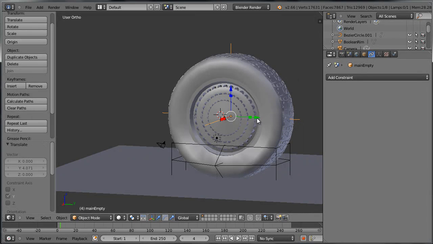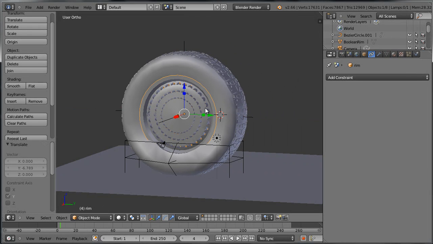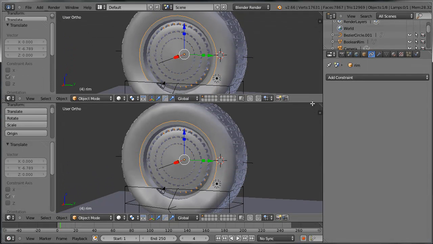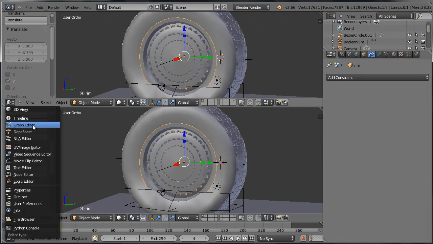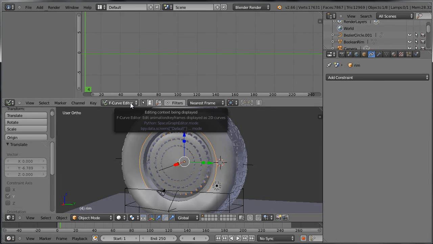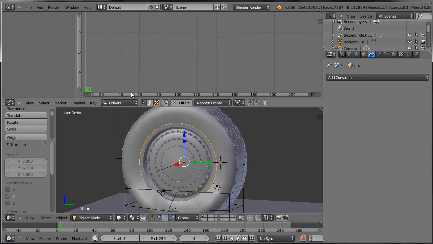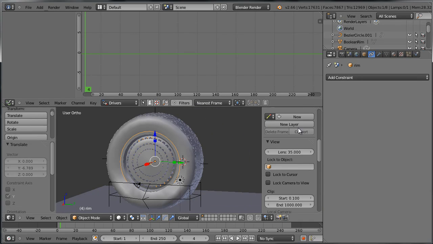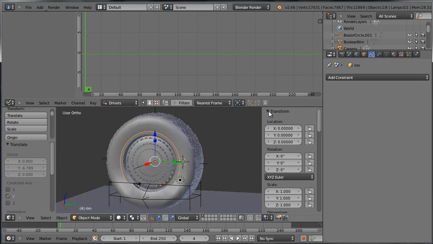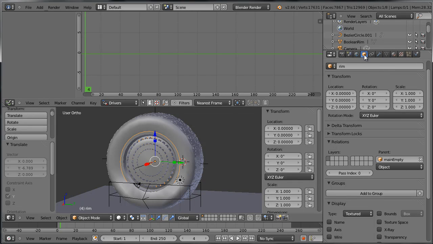So that's why I am selecting my rim here, and I'm splitting my window here. I'm bringing the graph editor, and if you click on this selector here, you can switch over to the drivers, and it has a drivers menu here. For the moment nothing has been assigned, so I'm selecting my rim, pressing N and bringing this side panel here, where it is the transform panel. Equally, you can go up here to this little cube icon, and you can work with the rotation here.